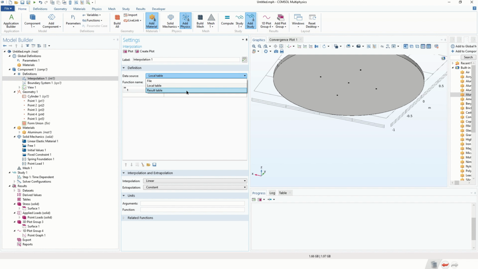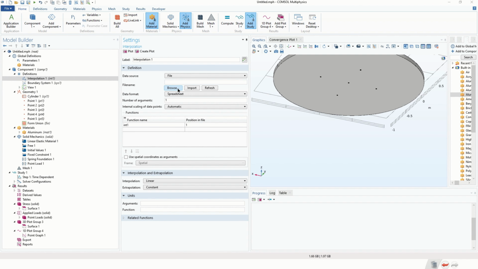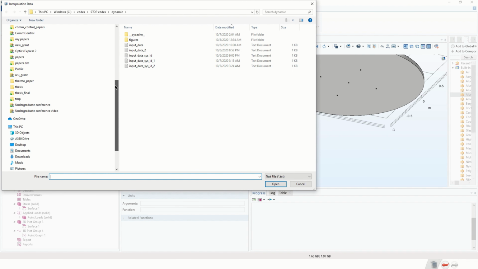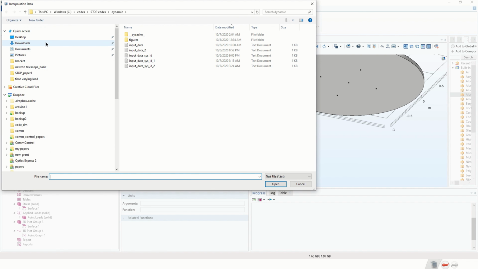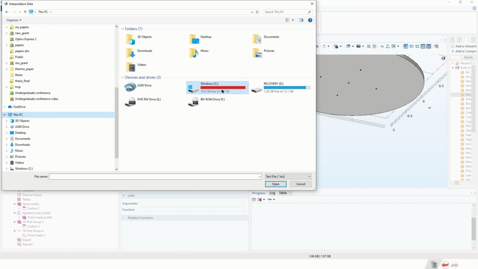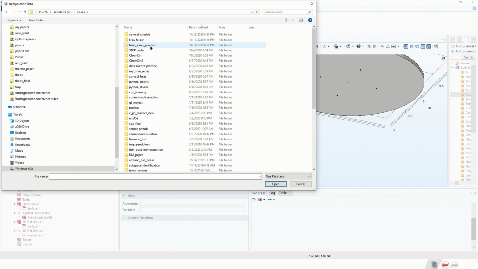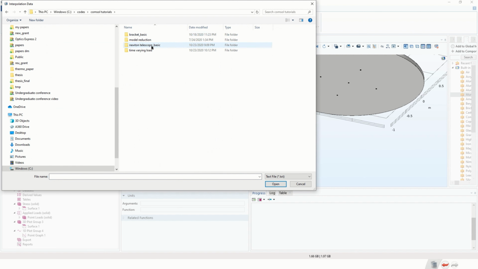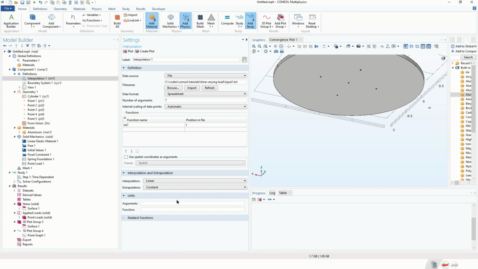Now, here under the data source, we are going to select file, and then browse and locate our source file. So we click on C. In my case, it will be C folder, codes, COMSOL tutorials, time varying load, and this will be our function. Okay, now it's a very good idea to define the units. The first unit will be time, in seconds, and the function will give as an output newtons. So the arguments will have the value of time, and the function will have newtons as its value, and we can call the function load.